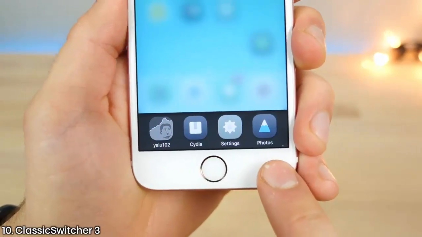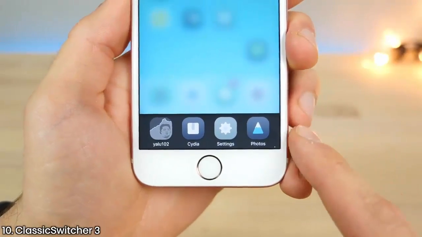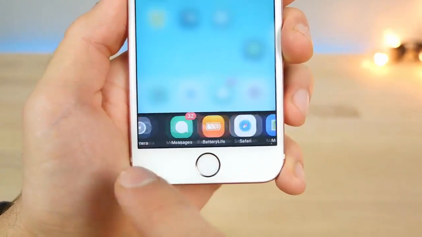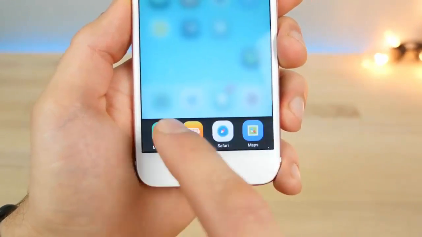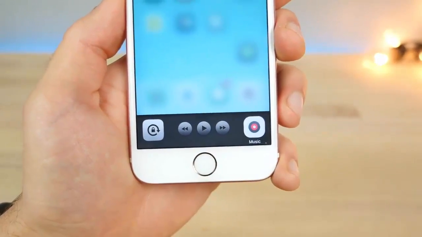And here's Classic Switcher, so it brings back the memories from the good old iOS 5 and iOS 6 days. You can change the theme in here, but basically change your app switcher to the old style, and you can actually have the old media controls in there too.